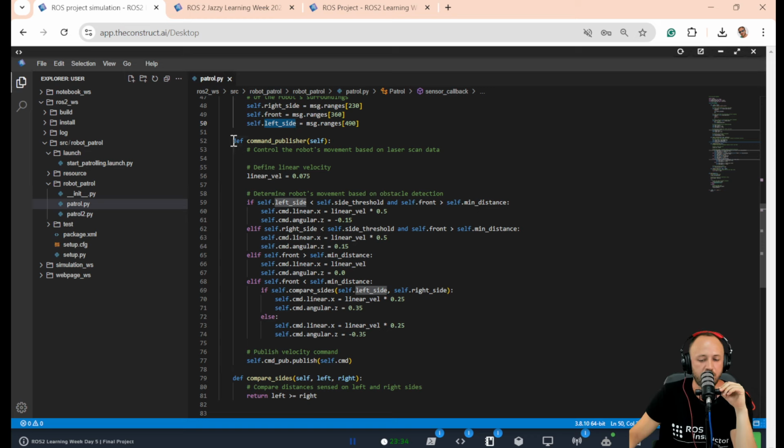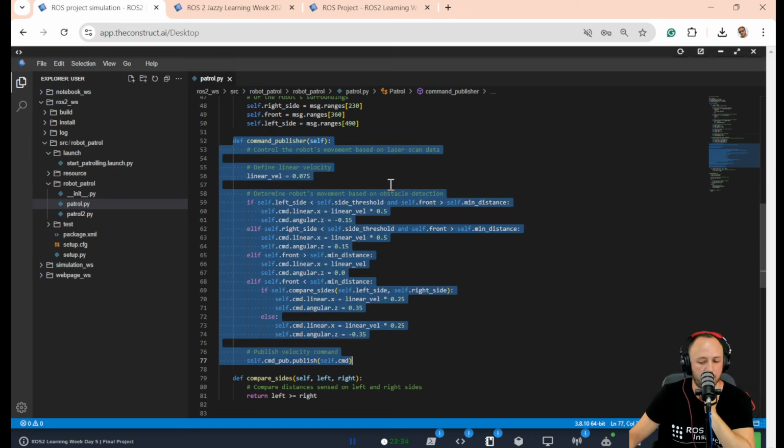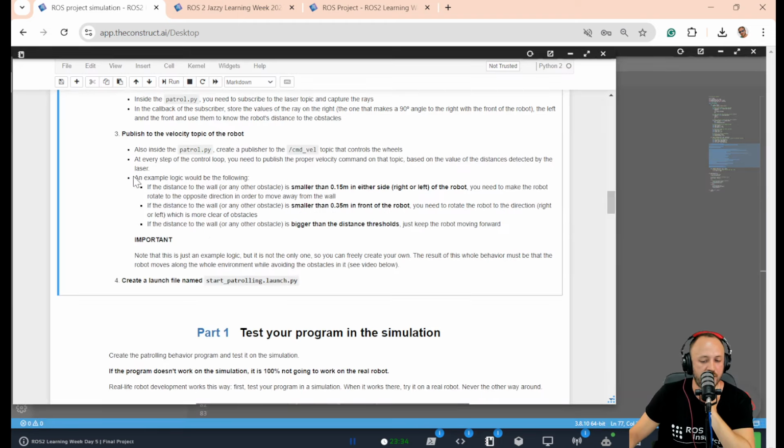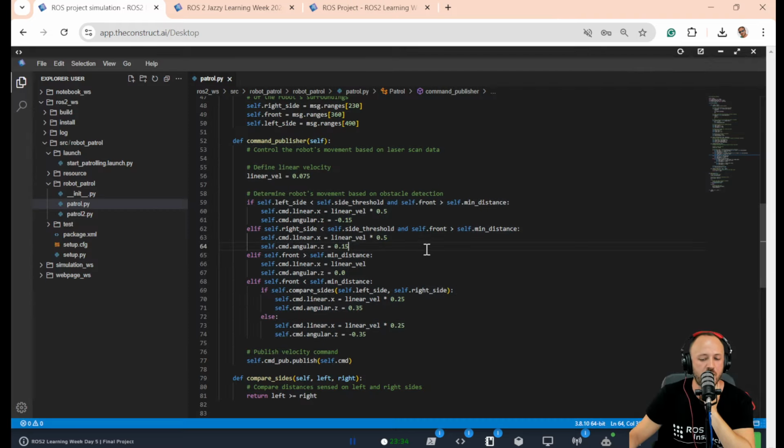And then this is the logic of my program. This logic is basically this here. So what am I doing here? Okay, first of all, I check if the left side laser value is lower than the threshold and the front laser value is higher than the minimum distance threshold, what do I do? I'm going to rotate the robot to the opposite direction and reduce the linear speed. So I am reducing the linear speed, slowing down the robot, and rotating to the opposite direction.